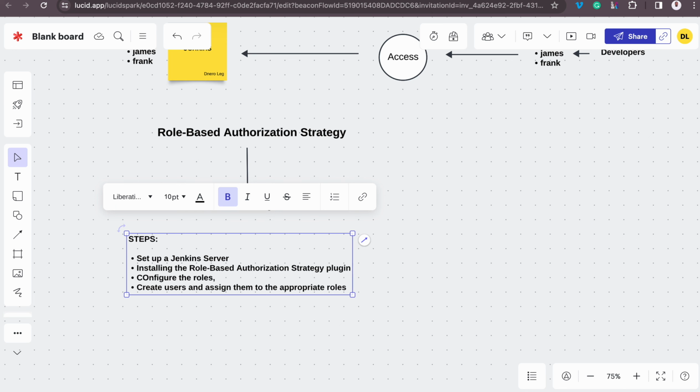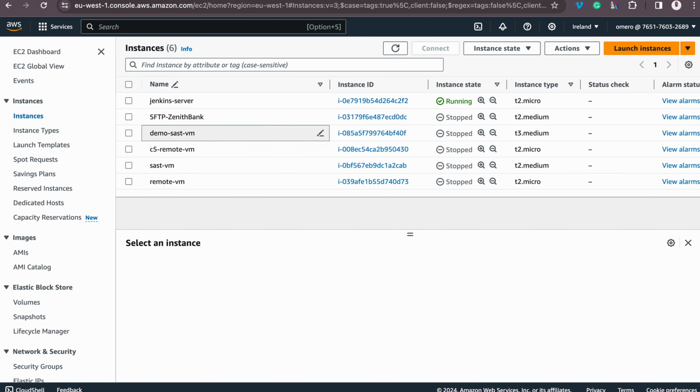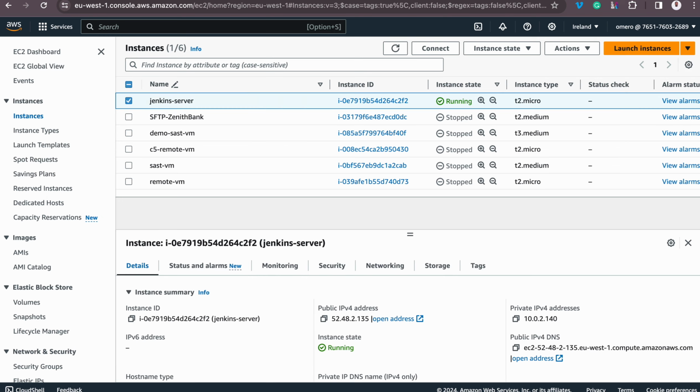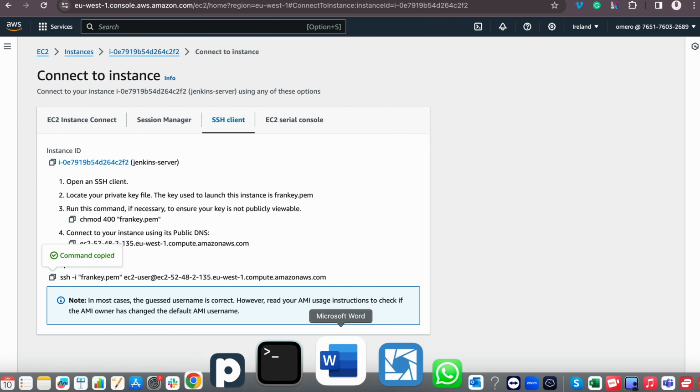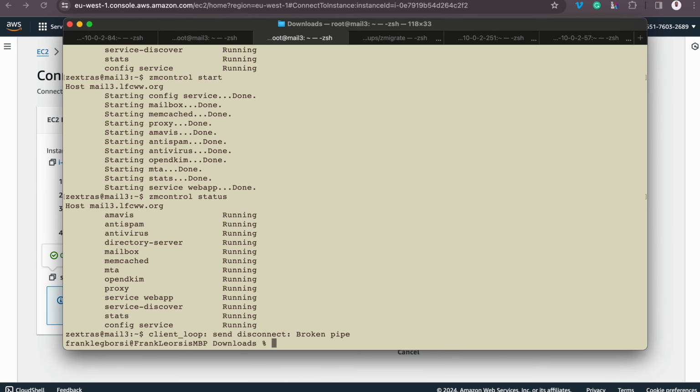Set up a Jenkins server, install the role-based authorization strategy plugin, configure the roles, create users, and assign them to the appropriate roles. So let's start with what? Creating the Jenkins server. All right, so we have our server. So let's connect to our Jenkins, the server we need to set up Jenkins on.